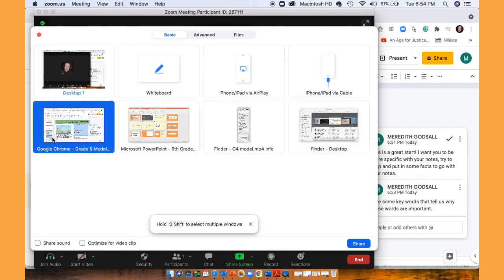Make sure you click on the proper screen that you're going to be showing them. Maybe you're showing them your entire desktop, or I personally like to just show them the one screen that we are going to be focusing on. And then I want to make sure that I click on share sound. Since I am sharing the video with them for certain parts of this conference, I want to make sure that they can also hear it and they don't have to go find the video or anything. And then I click share.